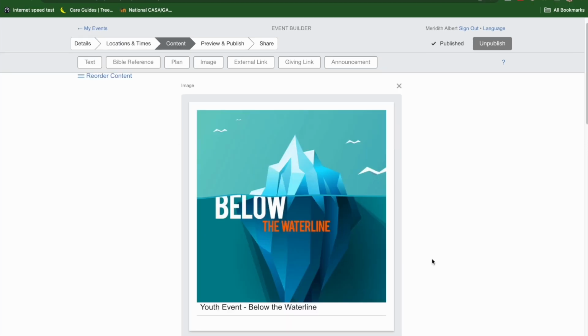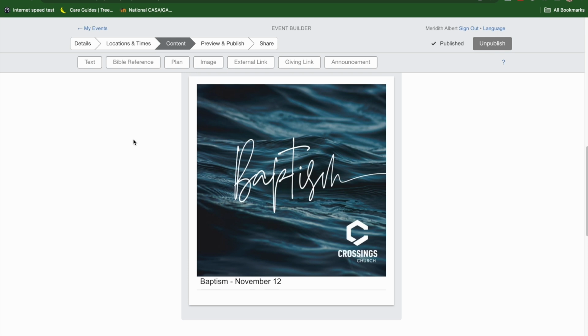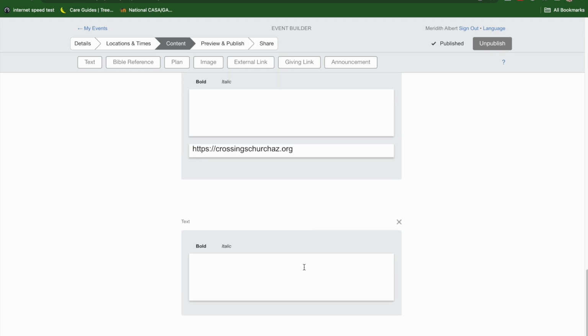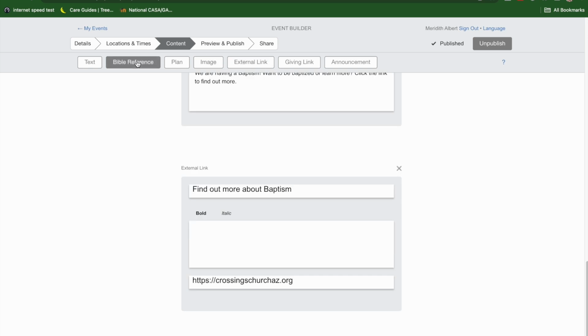Let's take a look at some of the other things we can do. So far we used text just to describe our announcement, but we could also go in and add some text at the bottom and put all of our sermon notes here, and this box is going to get as big as we make it, so you can fit a lot of information there.